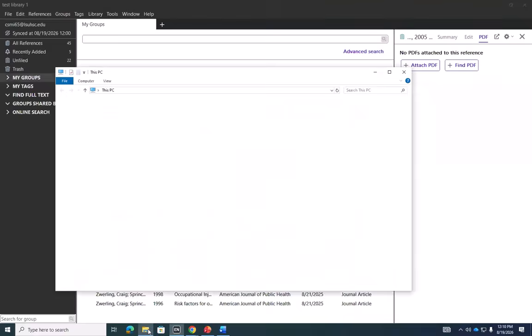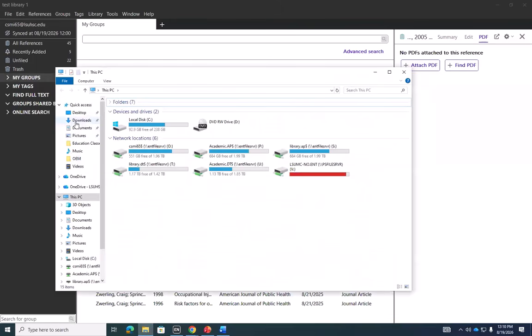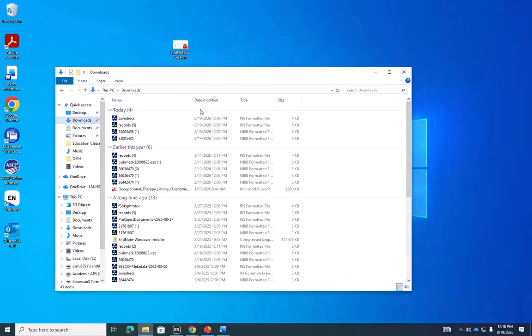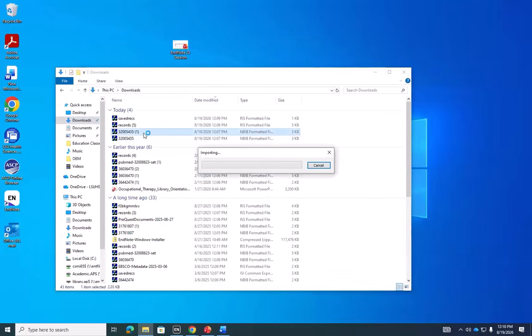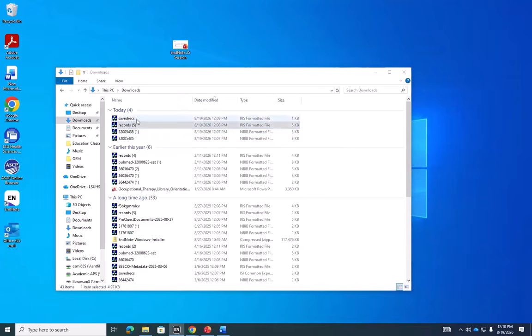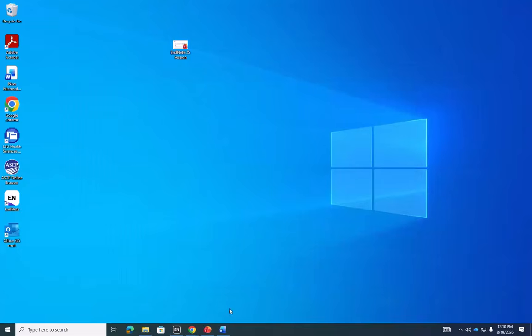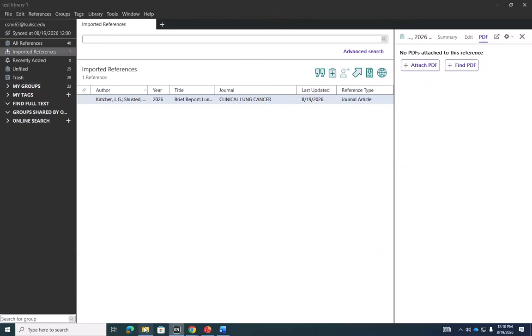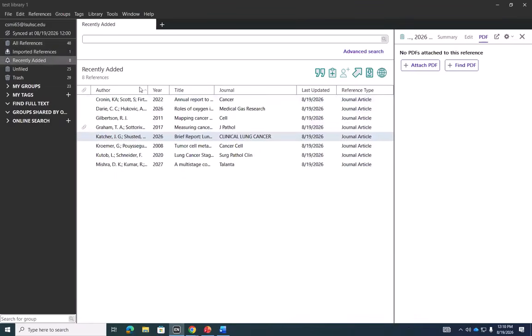You can also, if you go in your File Explorer, go to your downloads, you can just double click it, and it should just open up in EndNote automatically, which is a little more straightforward, I think. So I usually do it that way, but there's multiple ways to import it into EndNote. It should appear on your recently added right here. It gives you the last updated date right there.